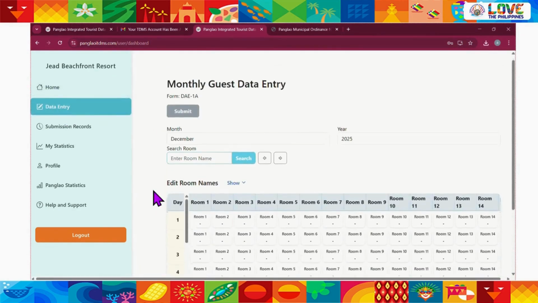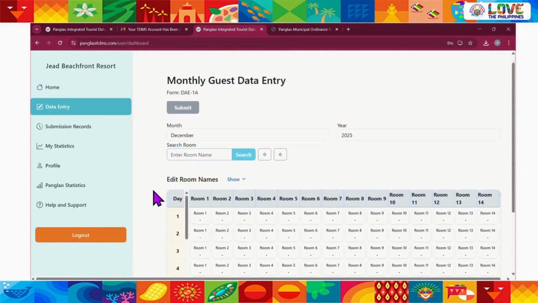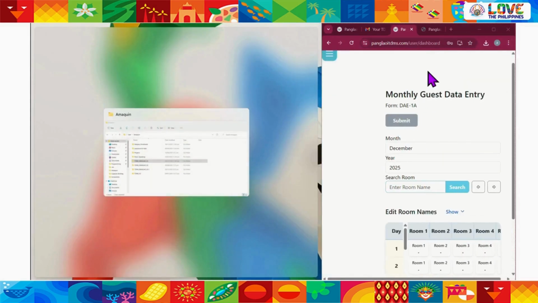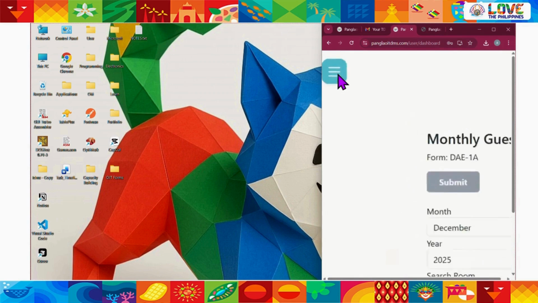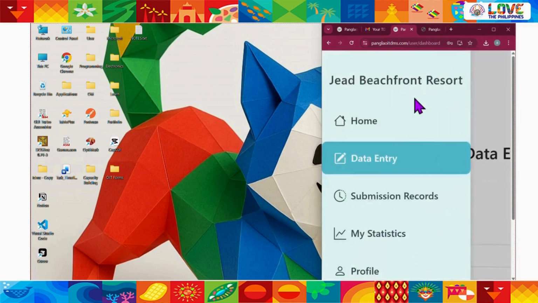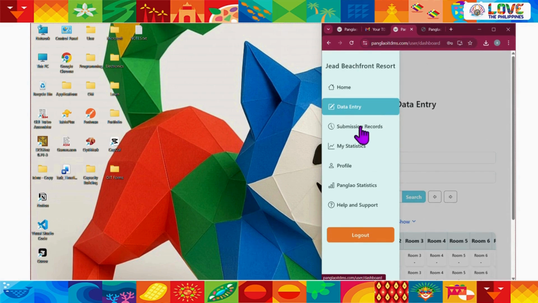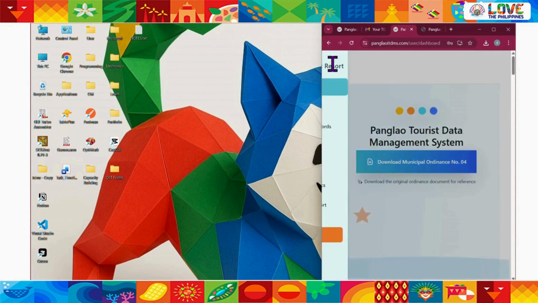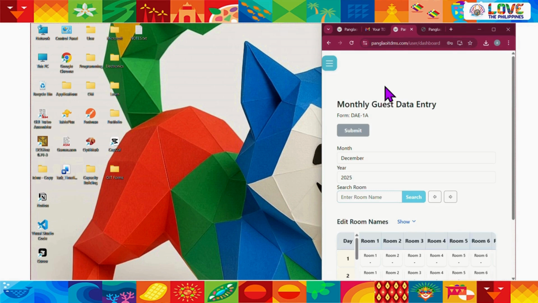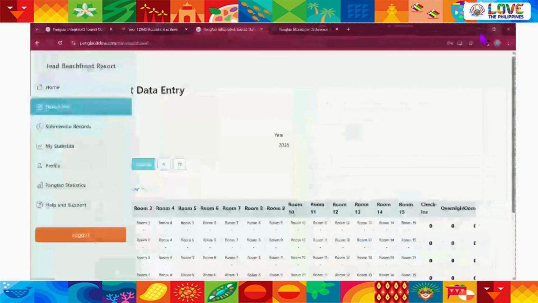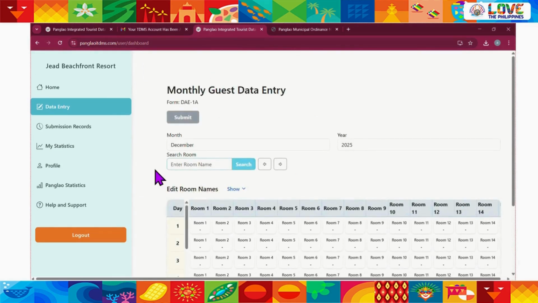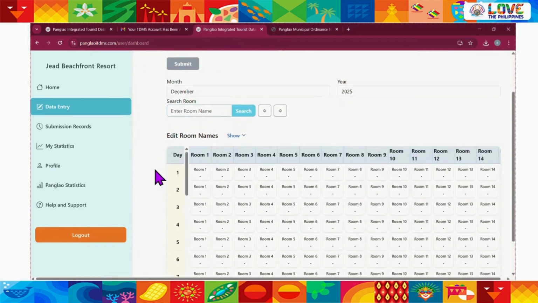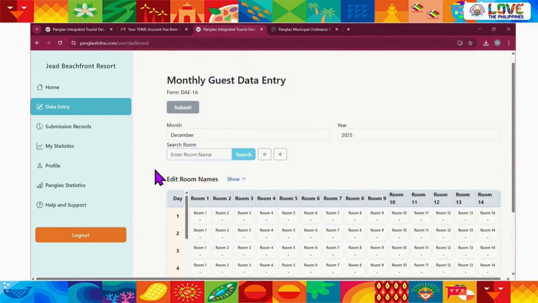Now, go to the data entry section. For users using smartphones, tap the menu button in the upper left corner to navigate to other sections. You can customize the room names, however, let's carefully plan the naming strategy.